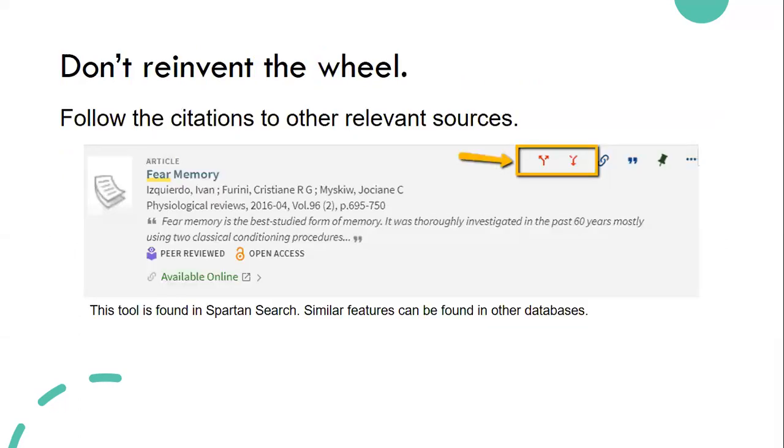Another more advanced way of searching is to think about the connections between articles. So I say don't reinvent the wheel. Other people have already done research on your topic. So when you find an article on your topic, you can look at their references. And in fact, you can do this manually, but in Spartan Search and in many other databases, you will find ways to do it automatically, which makes it a lot easier.